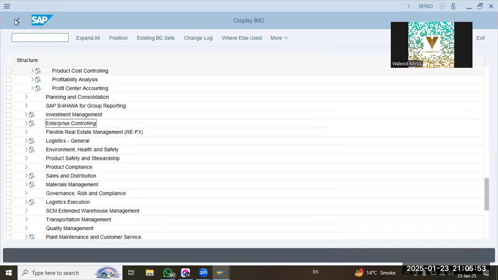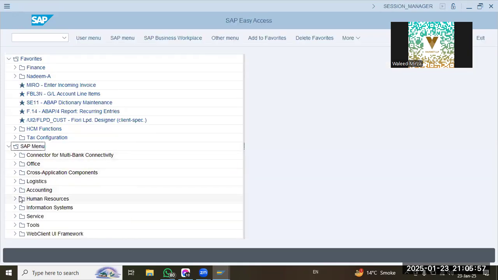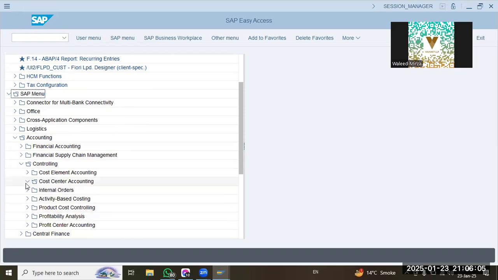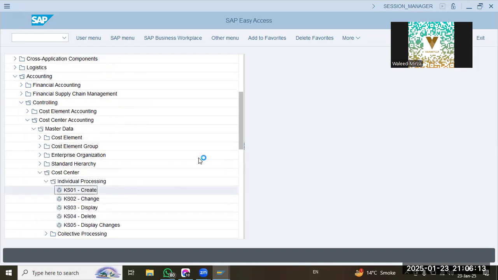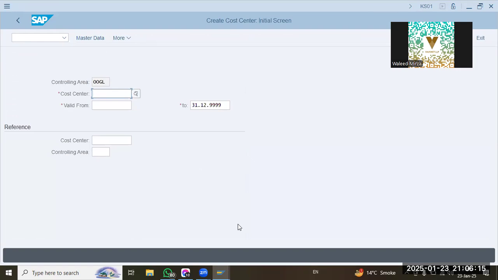Okay. So what we'll do is we'll just go and create one. Accounting, controlling. This is front end now. Front end activity, cost center, master data, cost center, individual processing, KS01, P1000, okay, 01, and master data.